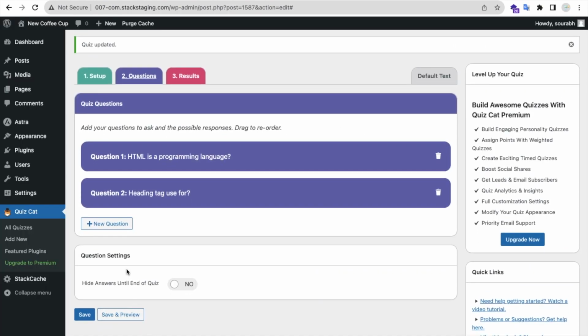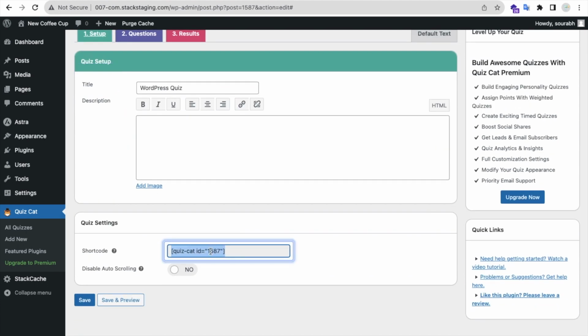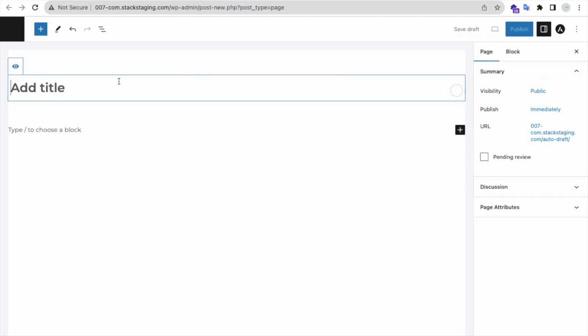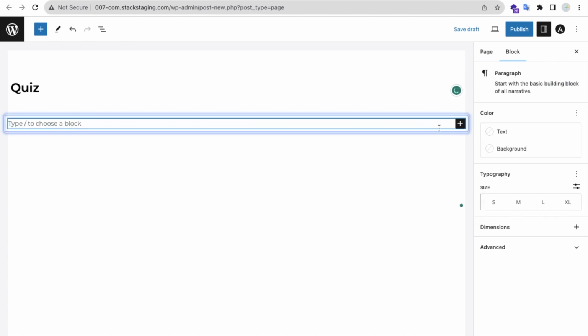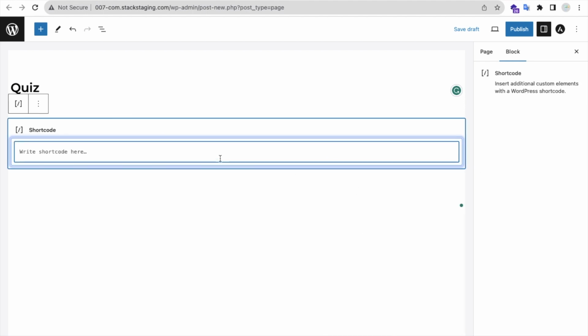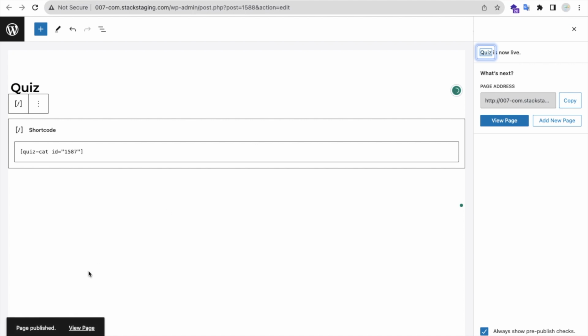Now what you need to do here is go to the setup, and as you can see here this is the short code, okay. Save this, and let's go to Add New Page here, and now you can add here Default Quiz, okay. This is my page name, and you can add one block here to display the short code, just enter the short code and just make it publish. Done. Let's open the page and see how this will work.